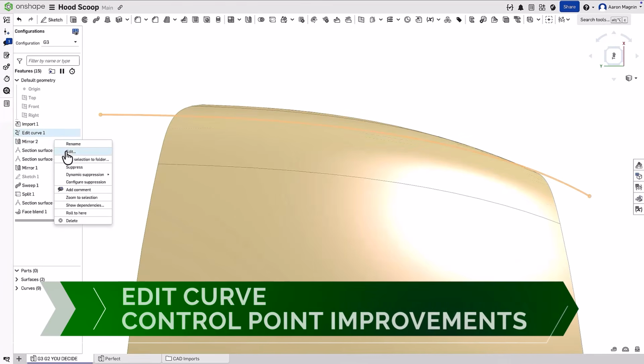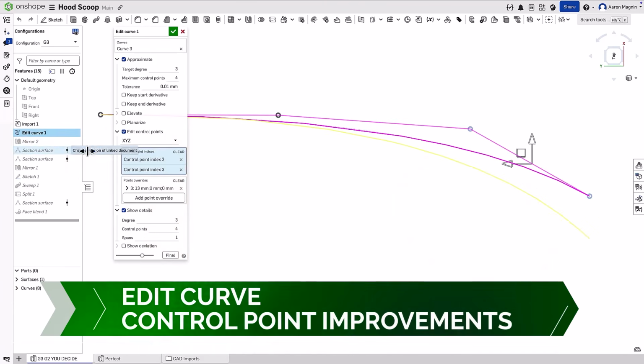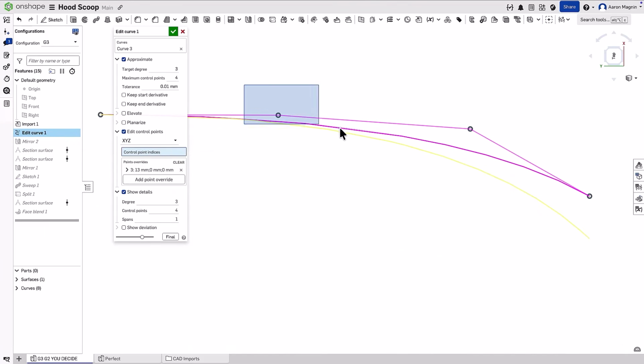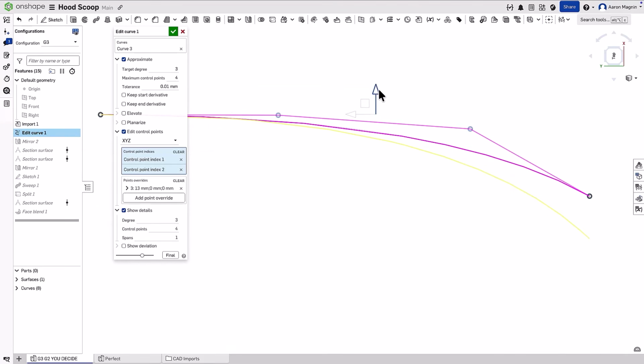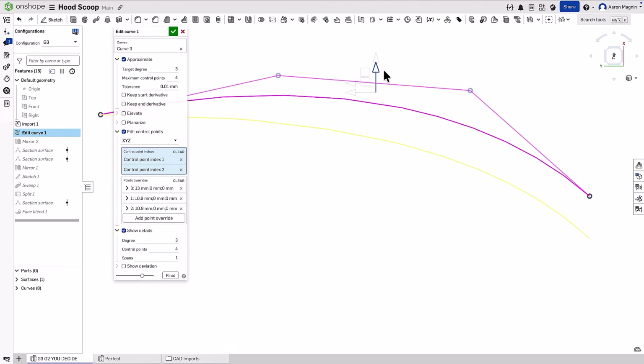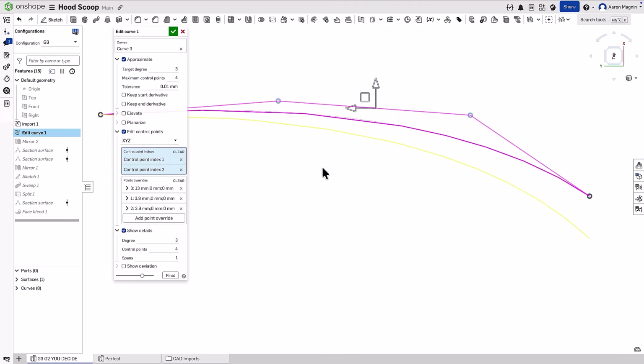Editing curves just got faster and more precise. With new enhancements to edit curve, you can now select and move multiple control points at the same time, making it easy to refine complex shapes in a single step.